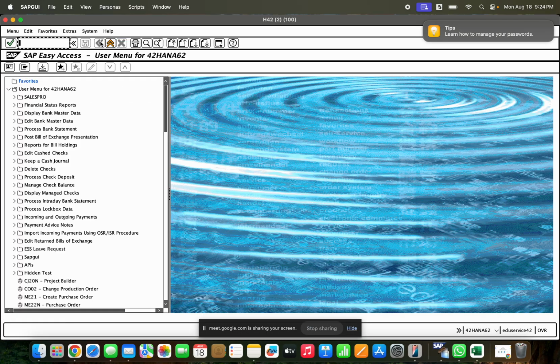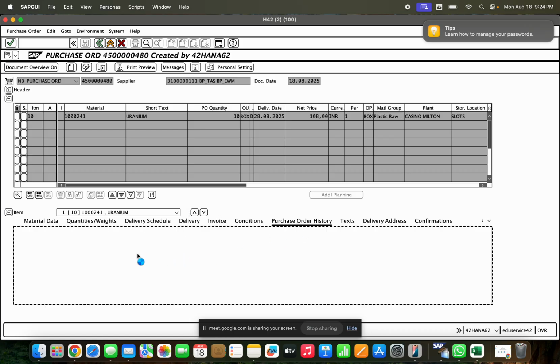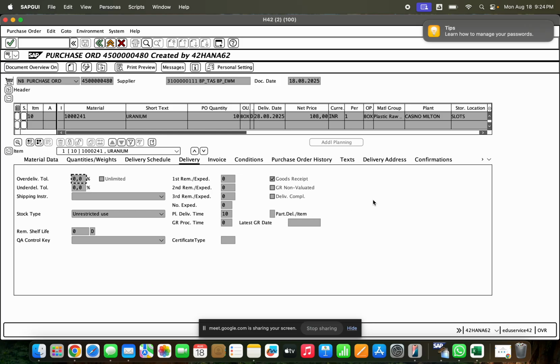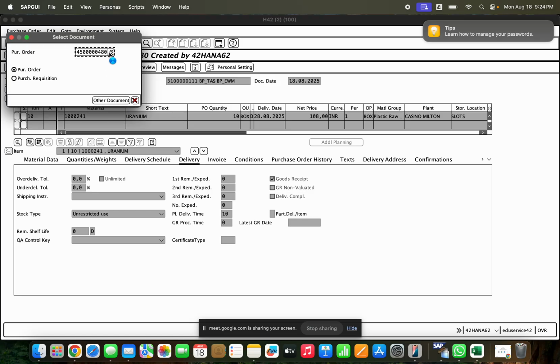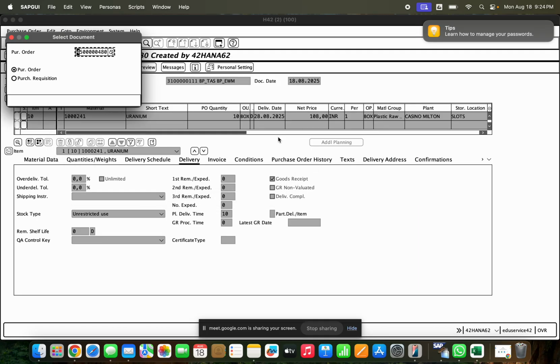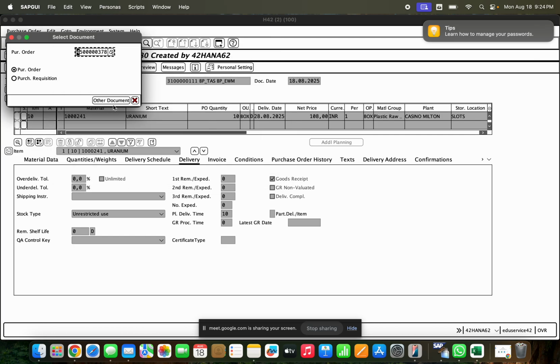Yes, sir. Okay, now one thing you have to understand: once the entire stock was updated, that means we received the entire stock. You can see the movement types also, 103, 105. Once you receive this, in the delivery tab, the delivery completion indicator should get updated. Usually it should update the delivery completion indicator. Let me check our old purchase order, which we created earlier, which is 378.